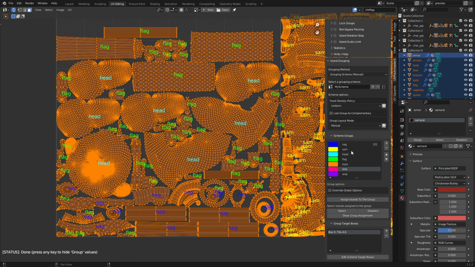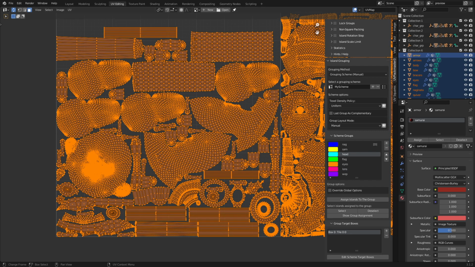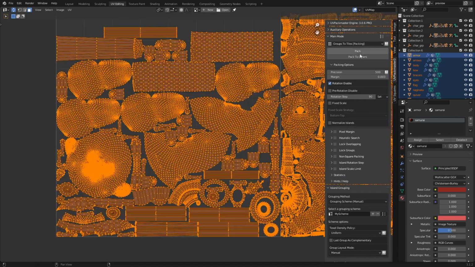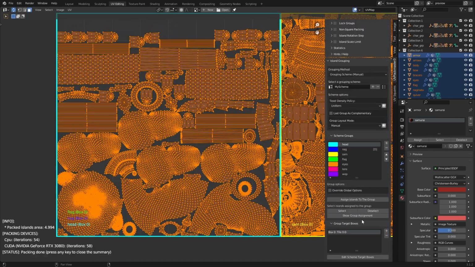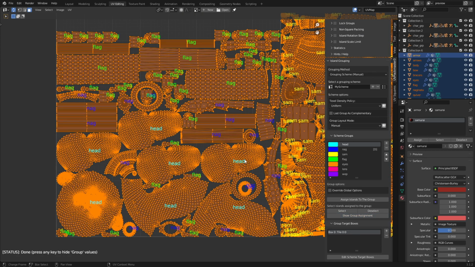Now, obviously we can change these around. So if I select the head, we bring it to the top, and with everything selected again, I'm just going to press Pack. Let's come down and we'll show group assignments. And now you can see that the head is down the bottom because that's what went first.